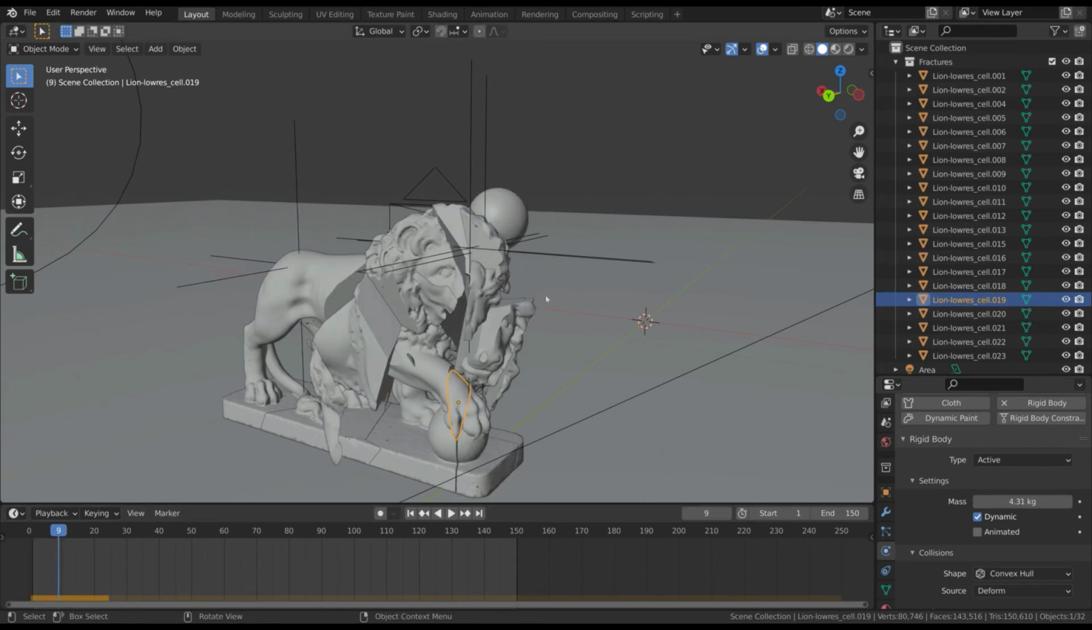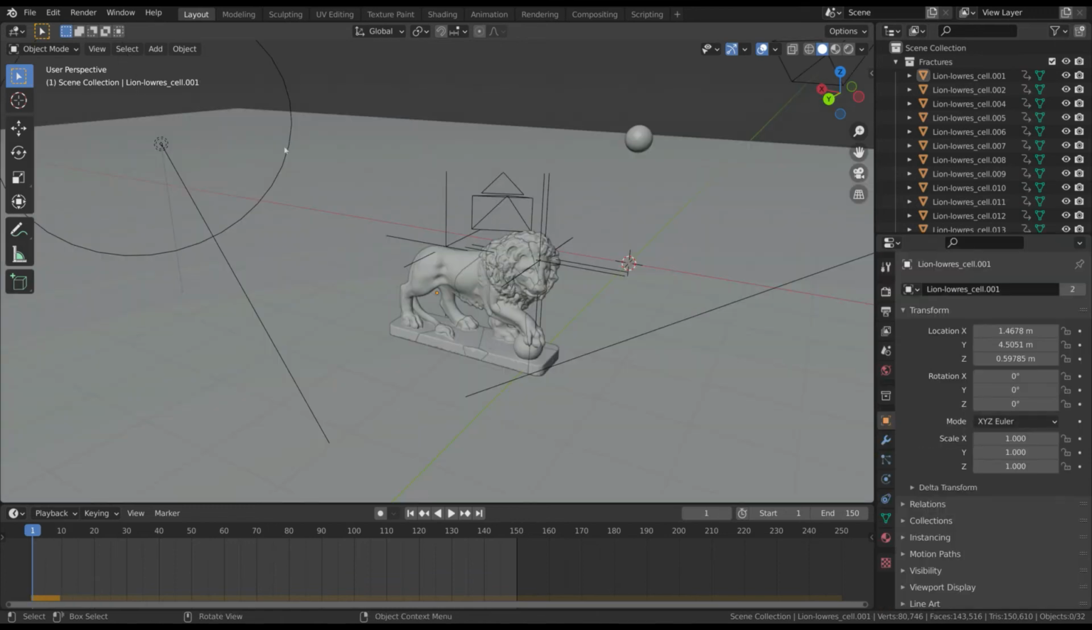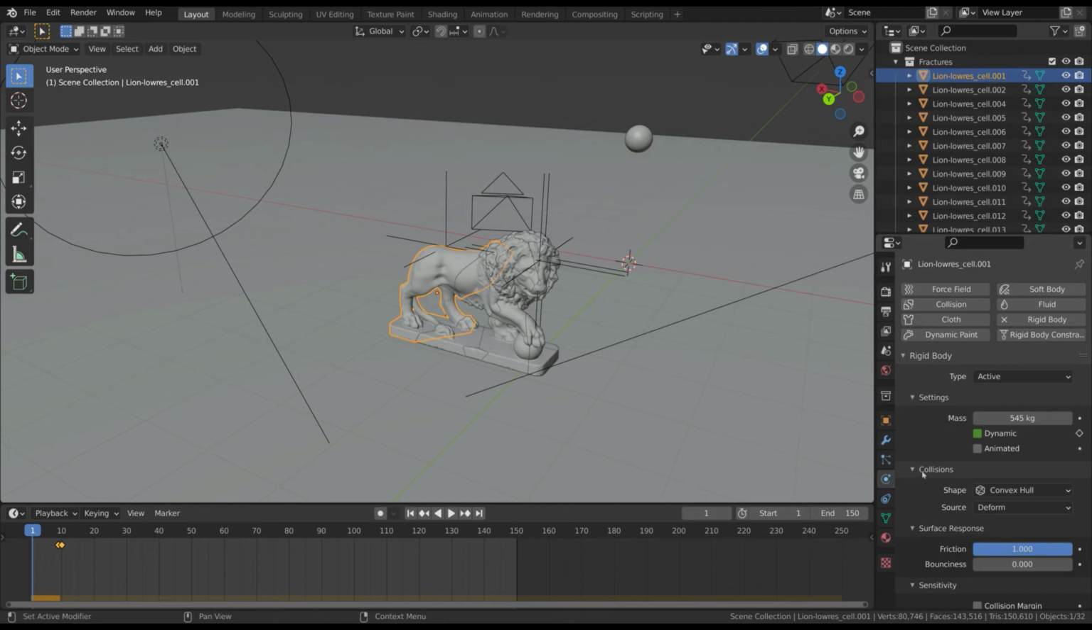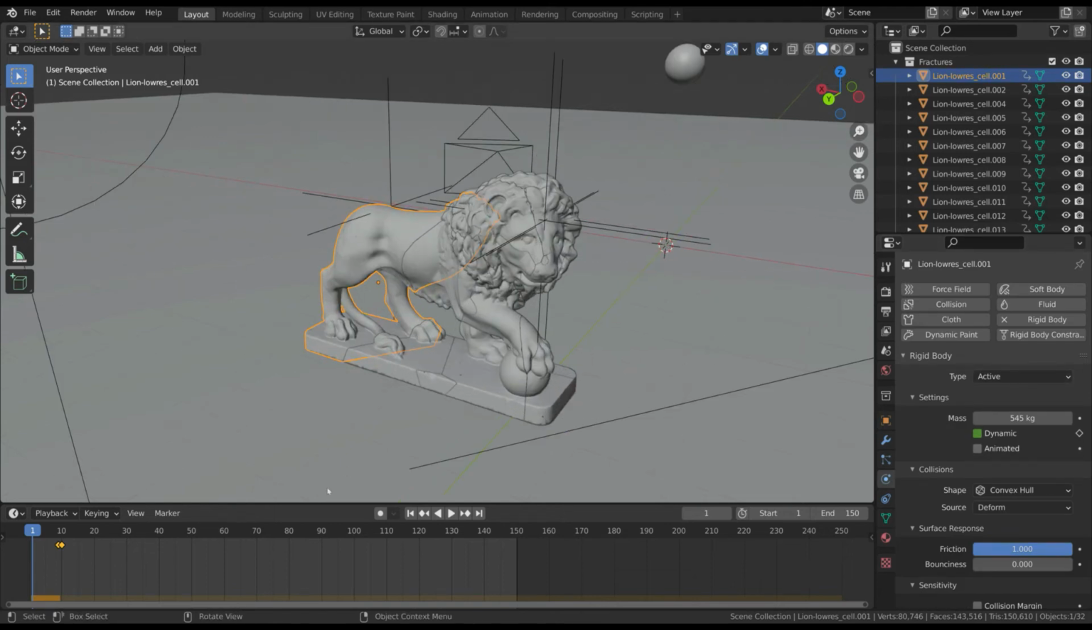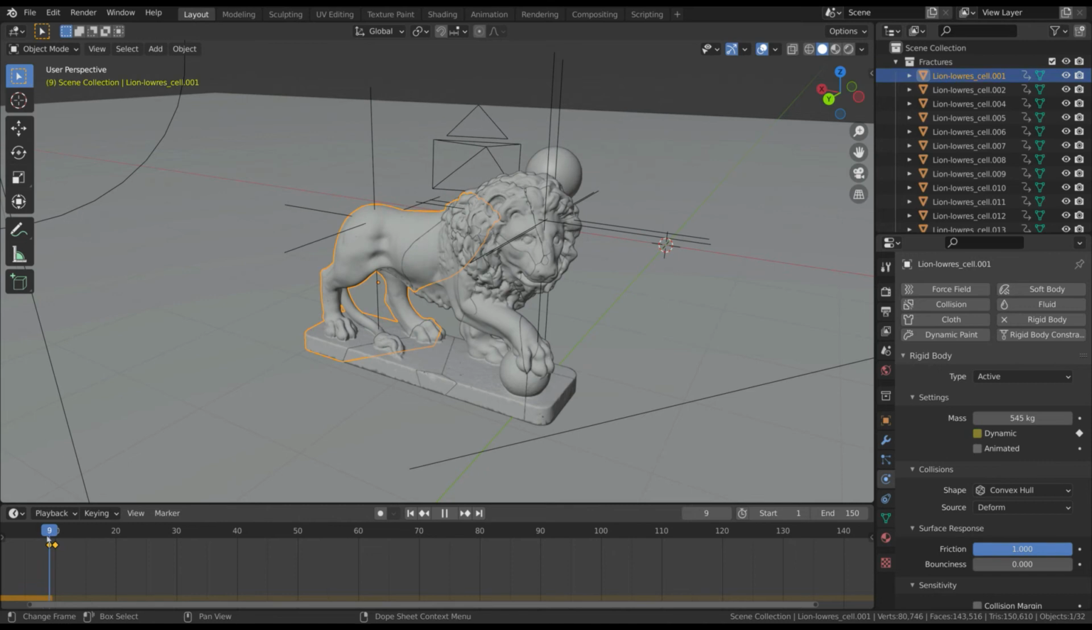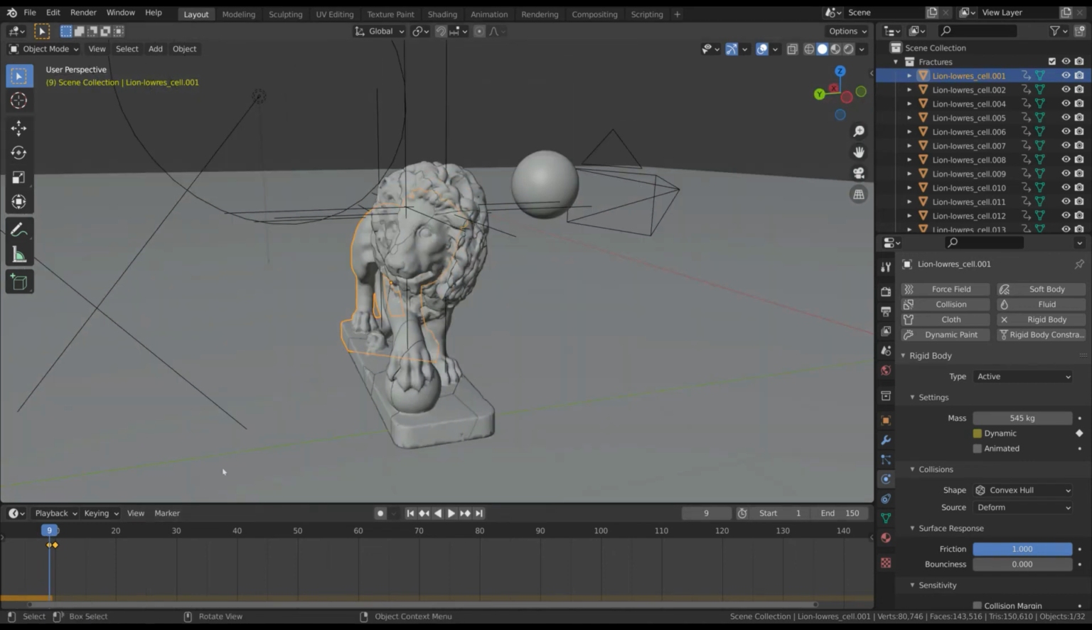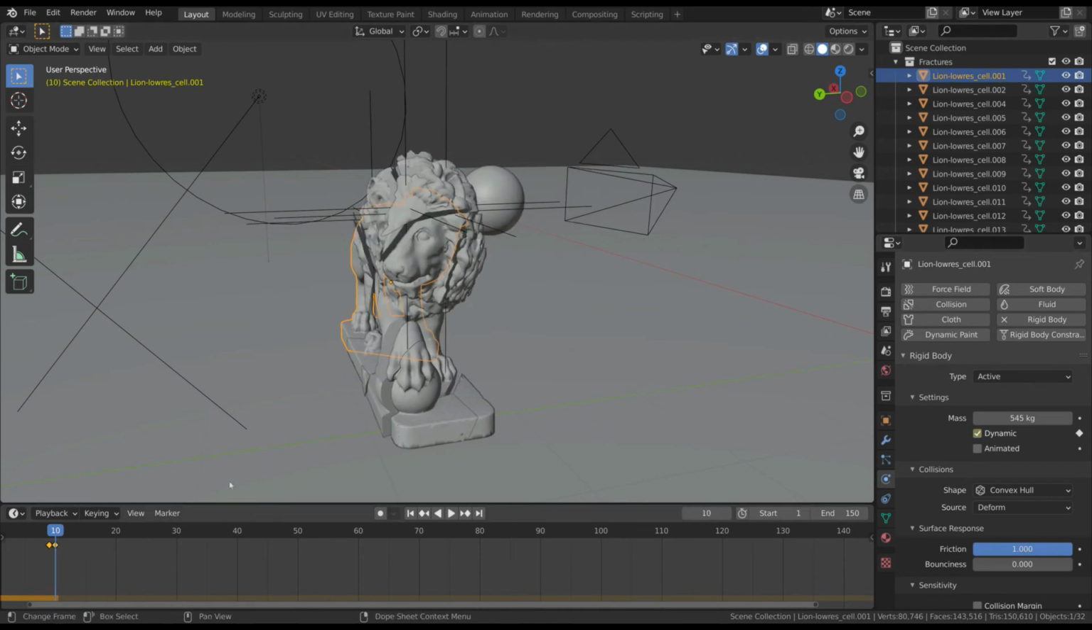But this is not what we want. They have to break only when the ball hits the mesh. In order to do that, we have to animate the dynamic property. This sets whether the object is part of the simulation. We have to create two keyframes and activate the simulation just before the ball hits the lion. So, in the first keyframe, deactivate the dynamic property and activate it in the next keyframe.